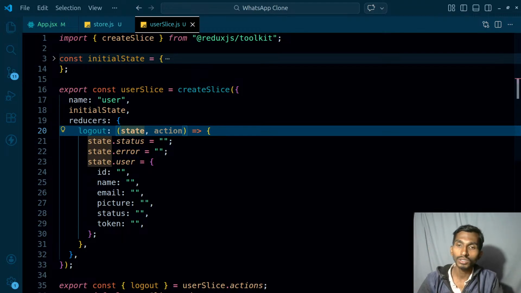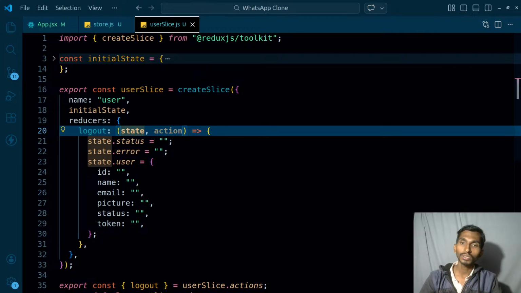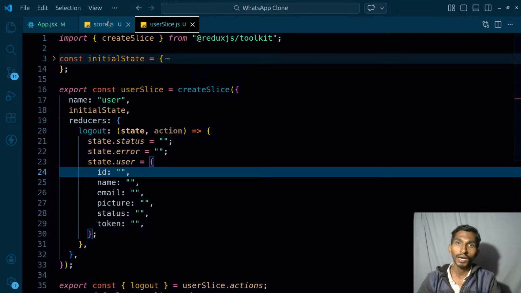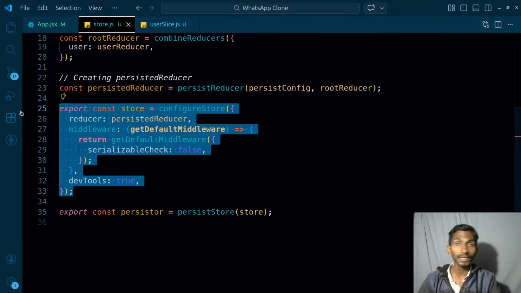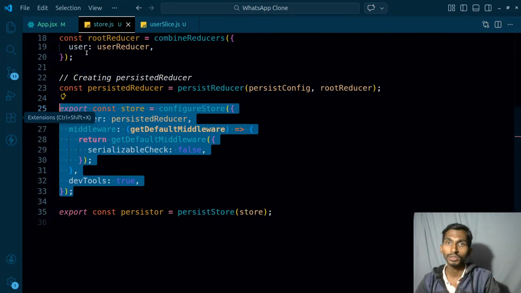Slice: a collection of Redux reducer logic and actions for a single feature, together in a single file. What is a slice? So slice is nothing but a collection of Redux reducer logic and action. When it comes to this store, it will just contain everything. So it references the whole tree that is actually being created.